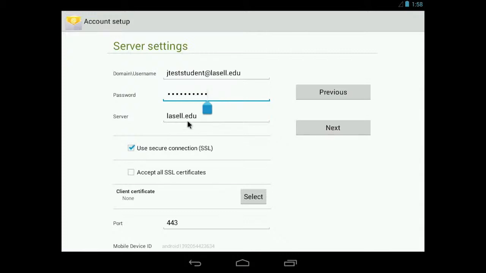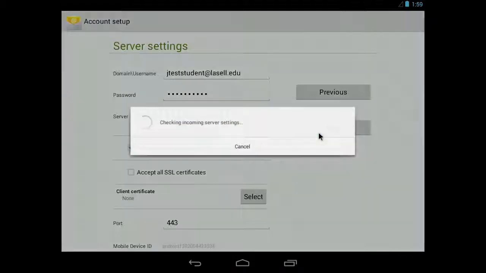Under server, delete lasalle.edu and instead type in m.outlook.com. Leave everything else as it is and click Next.